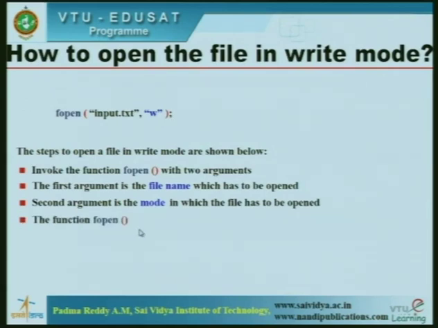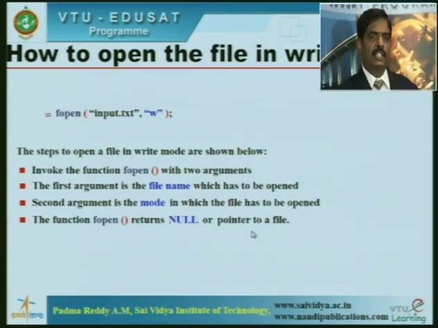When does the function fopen return null? For example, suppose you are opening the file in write mode, but the file is read only. Then it is not possible to open the file in write mode, and in that case the function fopen returns null. Otherwise, if the file is there, or a new file is created, it points to the beginning of the file.